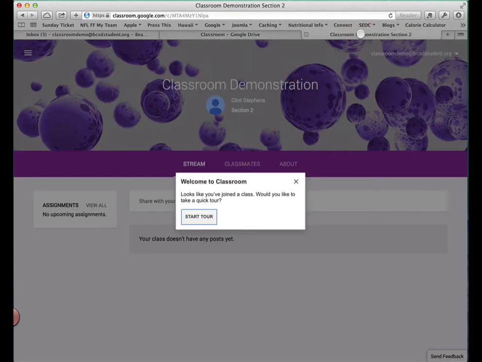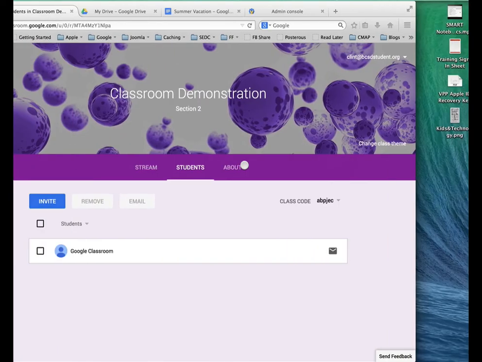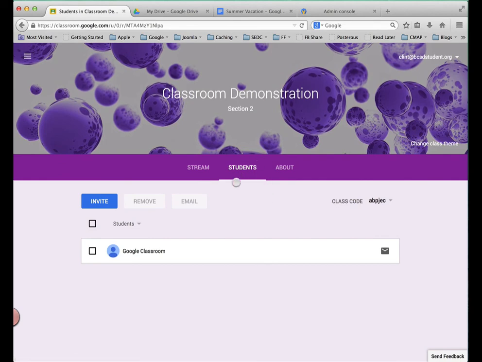It's very, very convenient. Again, students will get the option to start a tour if they're new to Classroom, but we'll kind of walk you through this here as well. There are no assignments left. There's no posts or anything else. Students can go and see their classmates. As a teacher, you see it as the students in your class, but they can communicate with their class buddies as well.